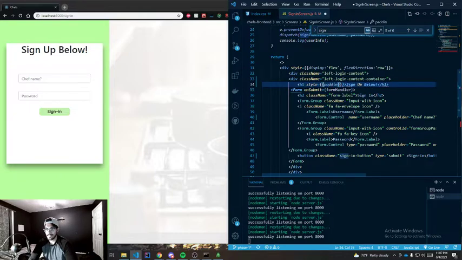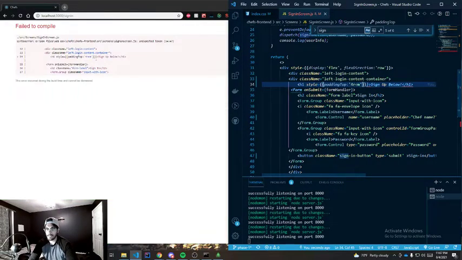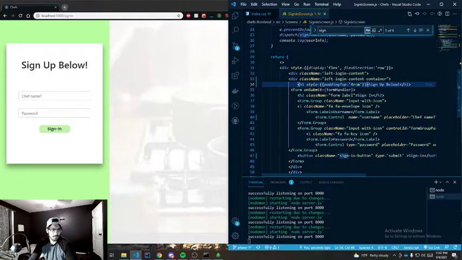Padding top. 4 rem, let's try 4 rem. Did I mess something up? I have an extra curly brace over here. Broke the code. Okay, that looks pretty nice.